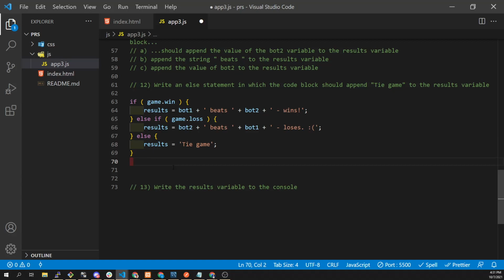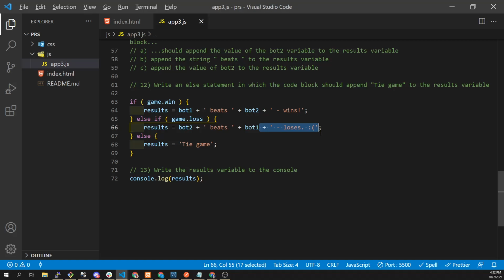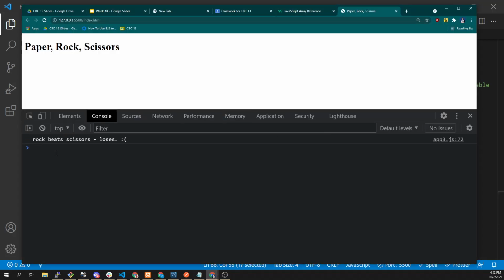Okay. Then all we have to do to finish this out is console.log results. Everyone following along? So now every time I load this page, we're either going to win, lose, or tie. We won, paper beats rock. Rock beats scissors, we lose. Paper beats rock, we win. Tie game. Everyone tracking so far?